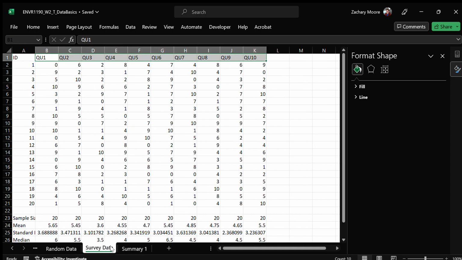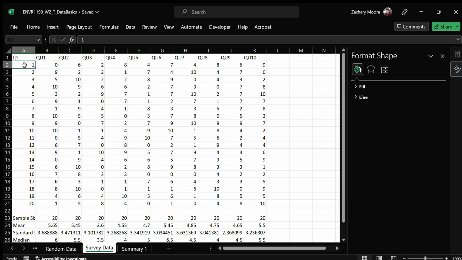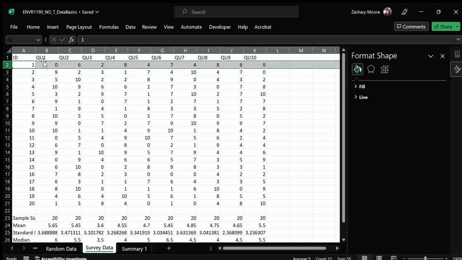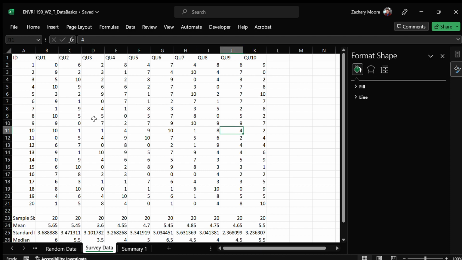And so this is what's called a wide data format. And so we have a single variable, or a single sampling unit has a single row. Each one of the variables that we're calculating for it has a single column. But in order to use some of the other tools that Excel has, we need to transform this from being in this wide data format to what's called a long data format. And the way that we do that is actually quite simple.